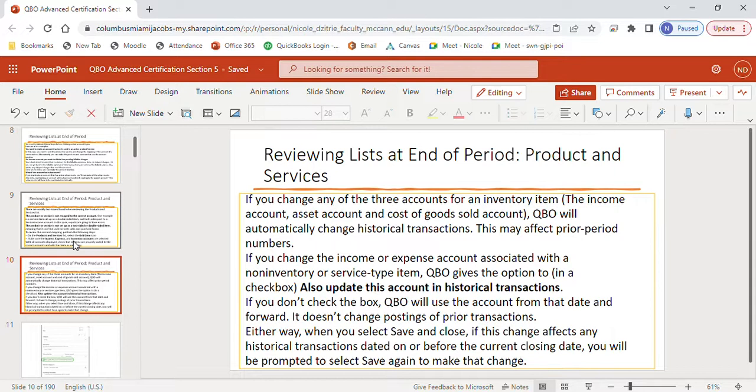This may affect prior period numbers. So what they're saying is if you had a different account associated as the income account and you change it, that means all the historical transactions will change once you make that change. If you change the income or expense account associated with a non-inventory or service type item, QBO gives you the option, in a checkbox, to also update this account in historical transactions. If you don't check the box, QBO will use the account from that date going forward. It doesn't change any postings to any prior transactions.